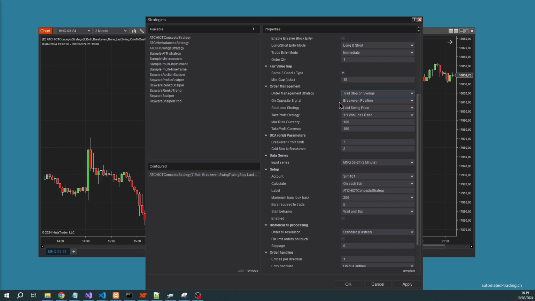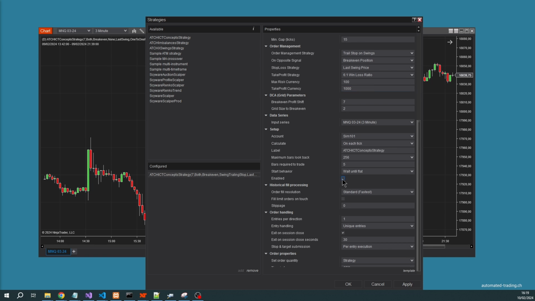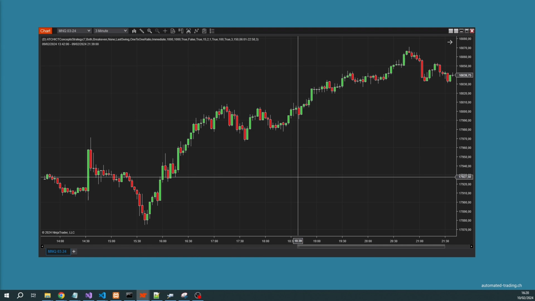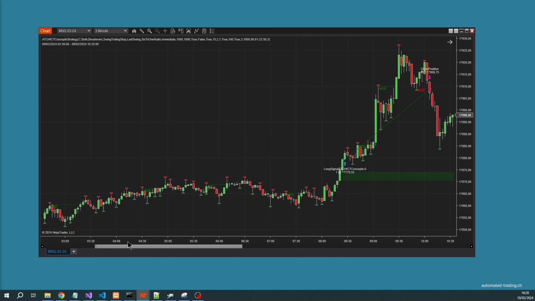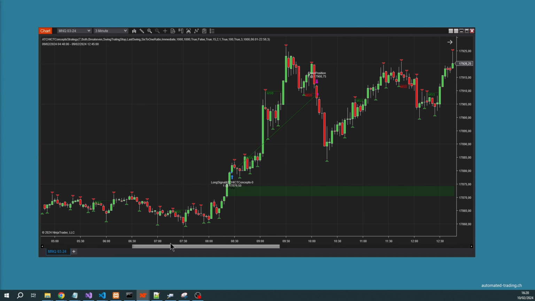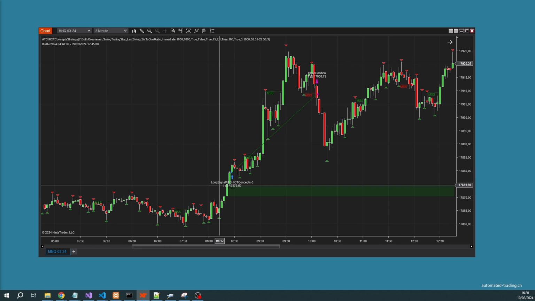To better demonstrate this, I will set the take profit to a very wide, very far price, and I will set the take profit currency to a very far value. I will enable the strategy, and hopefully I will be able to show you how this works. Okay, so I have set the trailing method as the order management strategy.